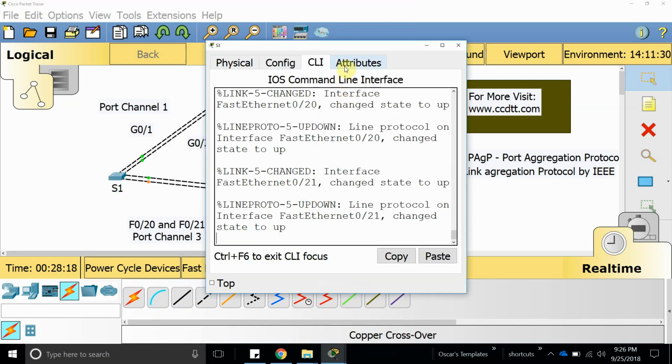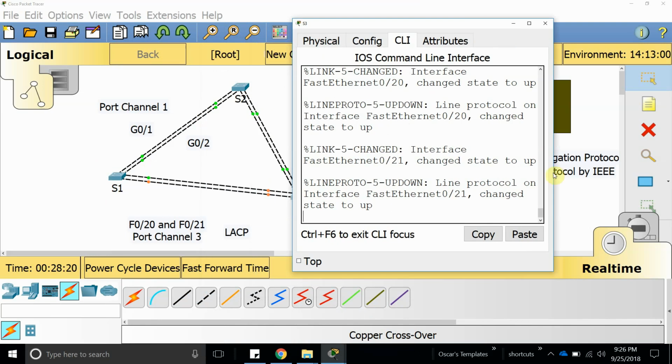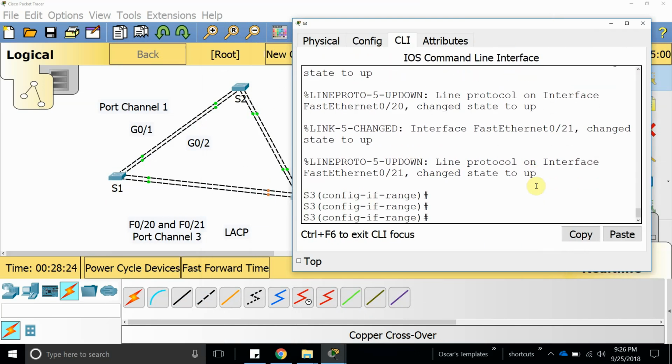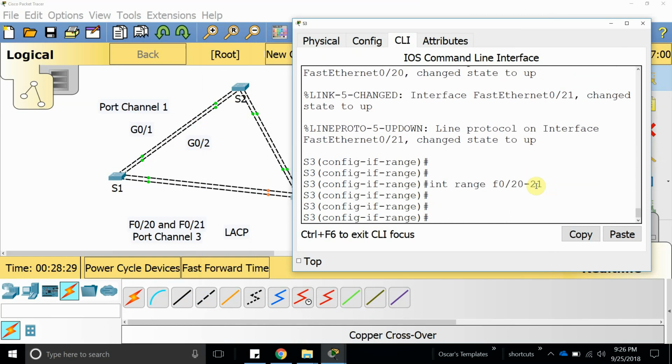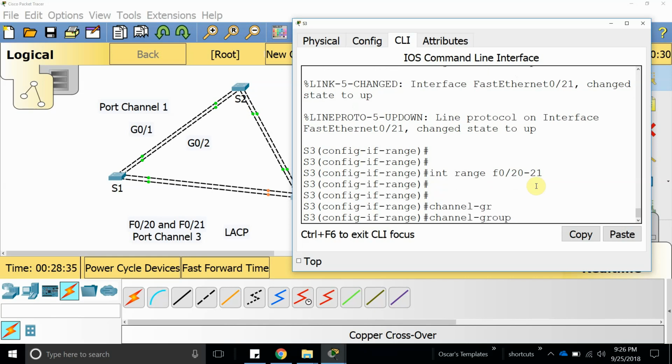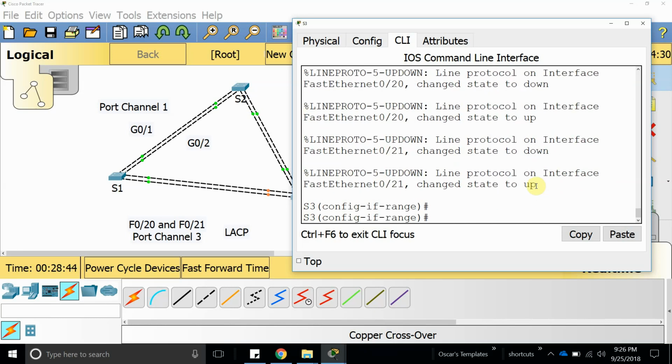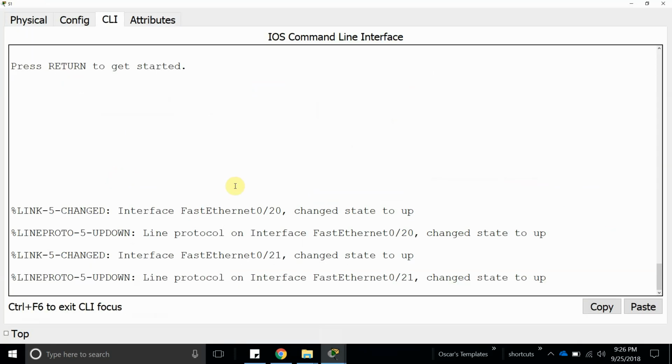Okay, so let's go to switch 3, and instead of going to 23, 24, we're going to 20, 21. And let's go to channel group. We are going to call this channel 3, and the mode that we want to set up, I believe, is active. Yep, active. Here it is. That's good. Let's do the same to this switch.